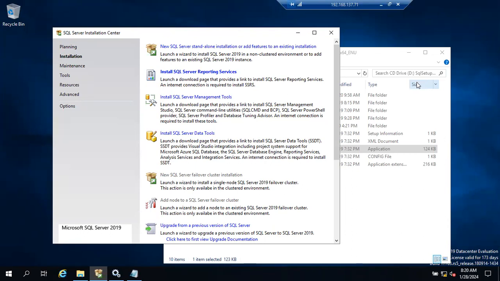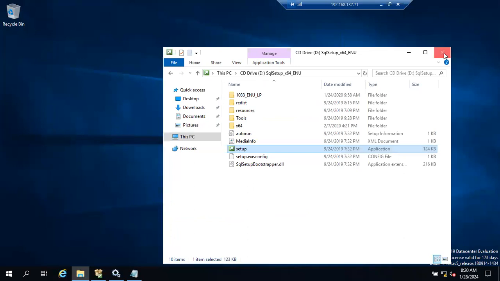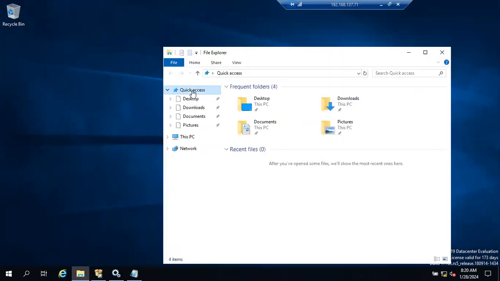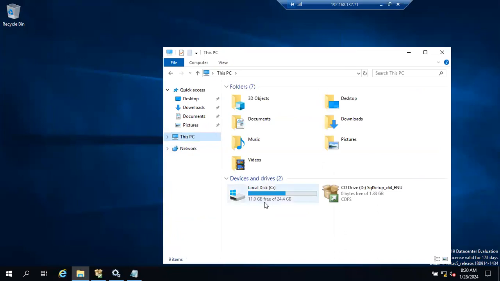Yes. Now let's discuss the directories that will be created. How many directories? What are the directories? Nothing but folders, guys. What new folders will be created when you install SQL Server? Where can I see? Go to This PC, go to C drive.